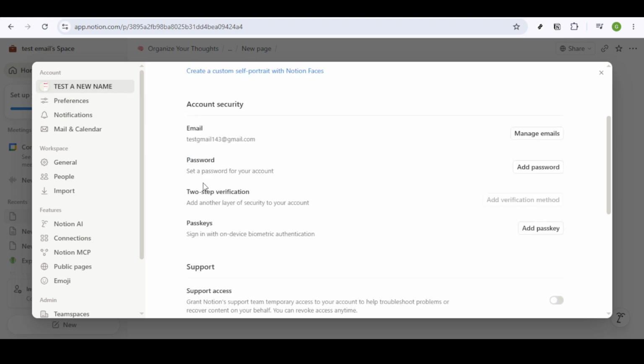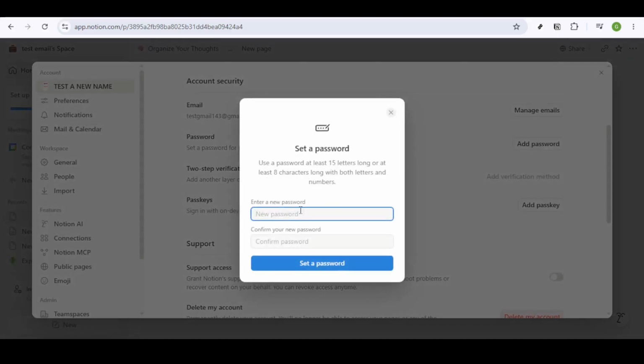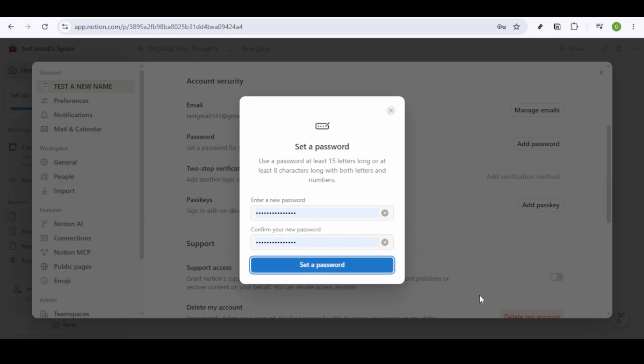From there, create a strong password for your Notion account. A strong password should be unique and difficult for other people to guess. In general, it's a good idea to use a mix of uppercase and lowercase letters, numbers, and special characters. Avoid using simple words, predictable number patterns, or personal information that could be easy to figure out.